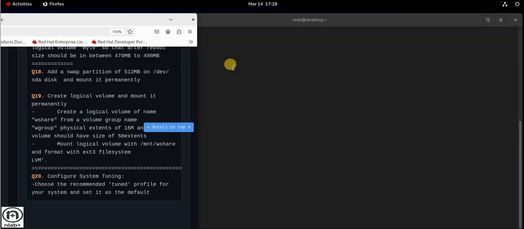Now we are solving another important RHCSA exam task. This is question number 18, and the question says: create a swap partition of 512 MB and make sure it is mounted permanently, so that it remains active even after the system reboots. The disk is also mentioned here. Create this partition.